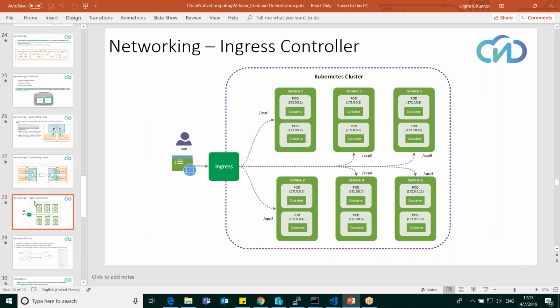And then we have the ingress controller. On a high level, we test-based how the ingress works, right? If you have a load balancer mapped to a service, then we need to have multiple load balancers. I mean, each service should have a load balancer. So the ingress controller pretty much helps you here.